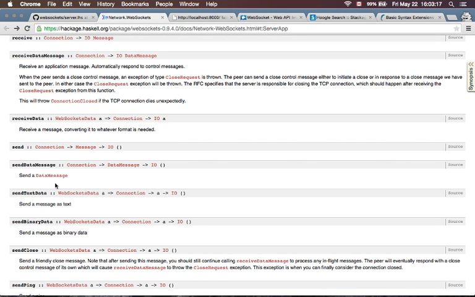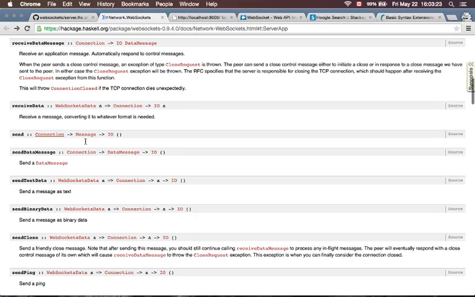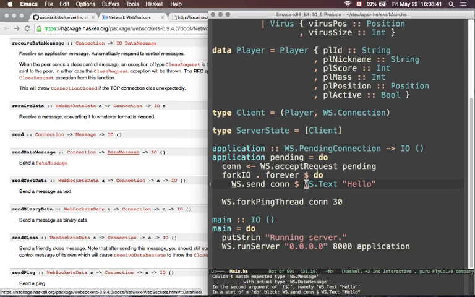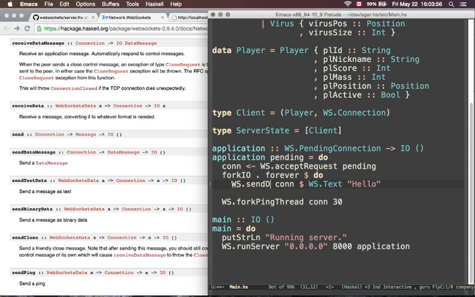So I need to send a text data. So I'm just going to send a message. ws.send con. So we need to provide a connection and then a message. Did I do something wrong here? So I messed up here somehow. Couldn't match type ws.message with actual type data message. So we need to send data message instead. Send data message. Will this actually work?